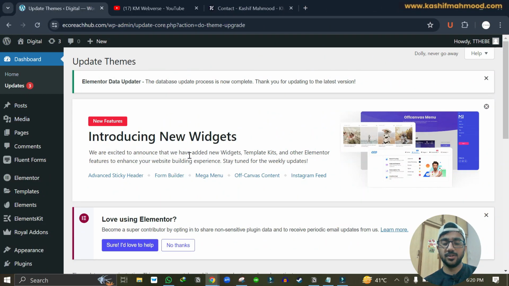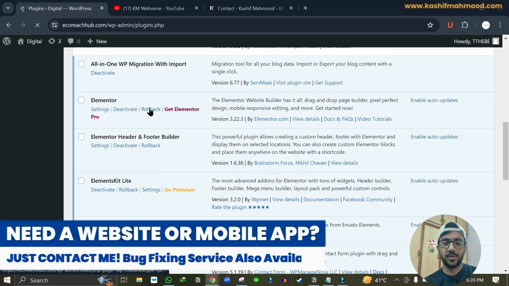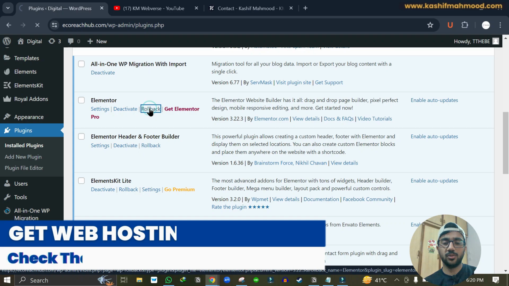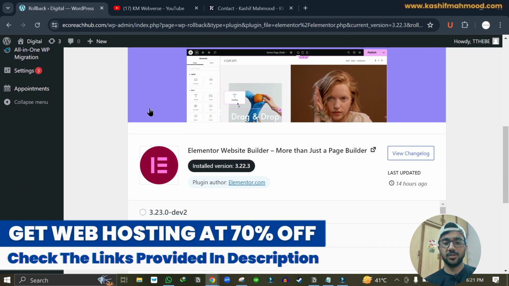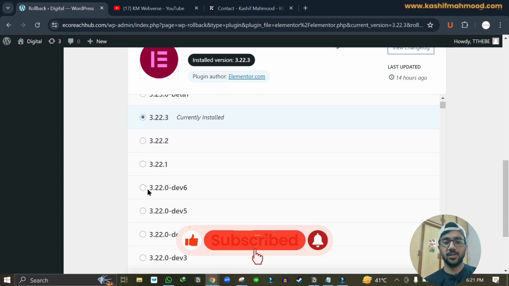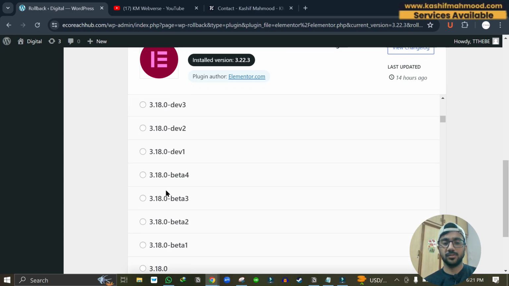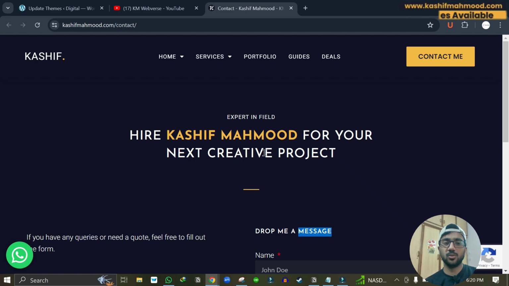And if for any reason you want to downgrade the plugin now, then you can go to the installed plugins, and here you will see this rollback button. So if you just want to roll back Elementor, then you can click on rollback, and here you can scroll down and see the versions for the plugin, and you can downgrade to any version that you want.